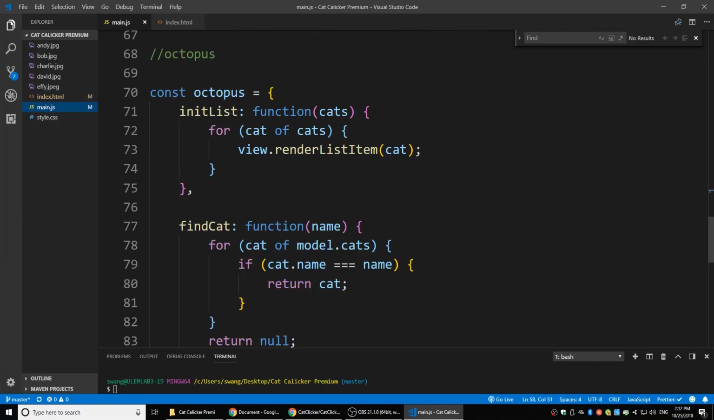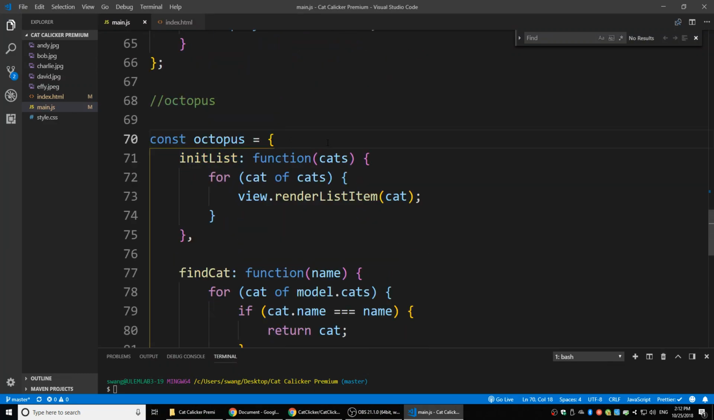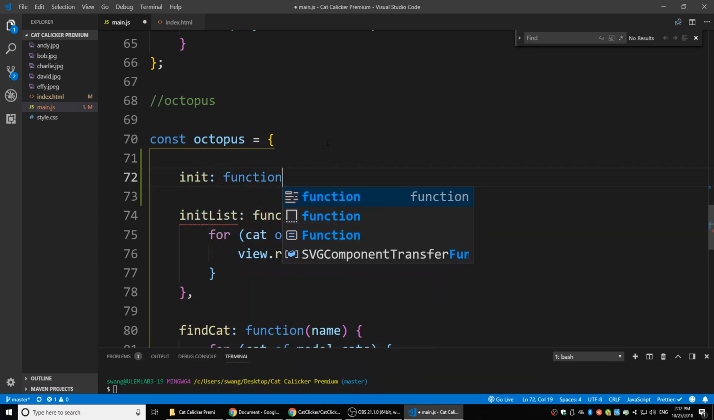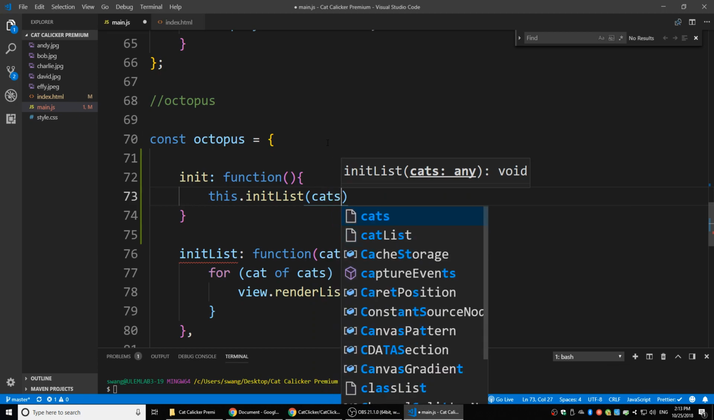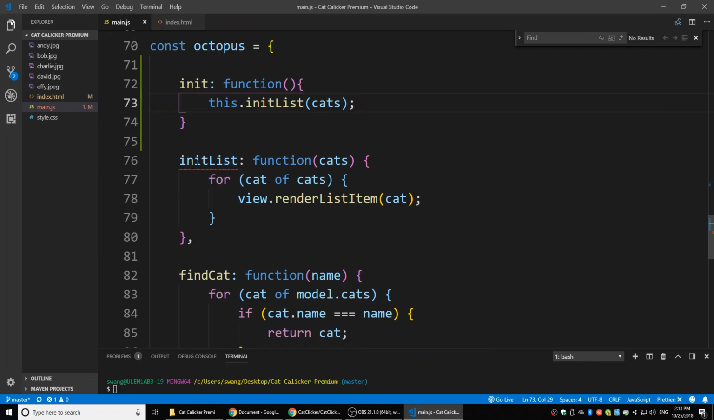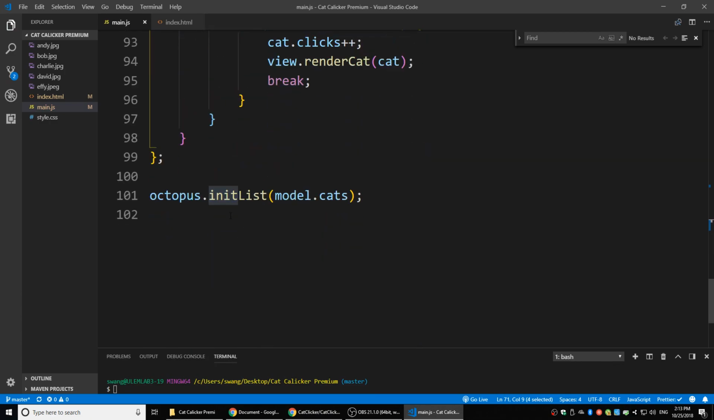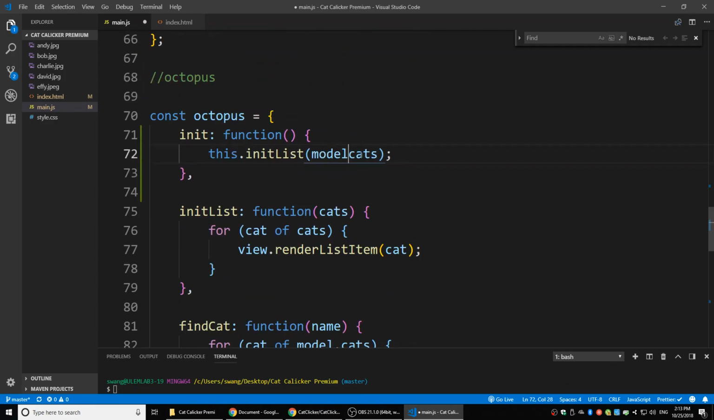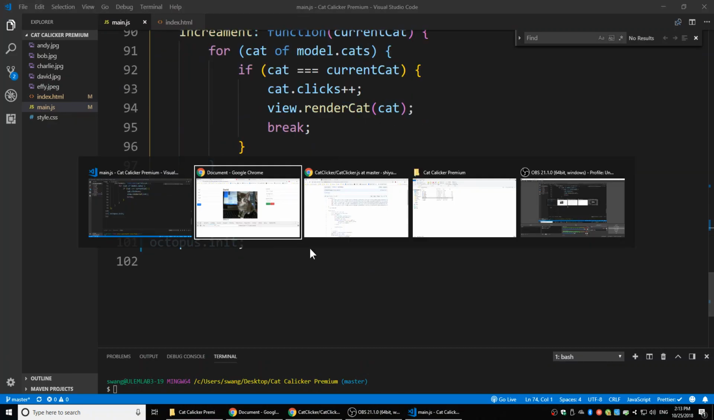And in main.js, all right. So I have an init list here, and this time we're gonna change it. We're gonna have an init function instead of an init list, and inside this init function, we're gonna call the init list function, and give it cats. Instead of directly calling the init list, we're gonna call the init. This cats should be model.cats. Cats is in the model scope. And we'll have init here.